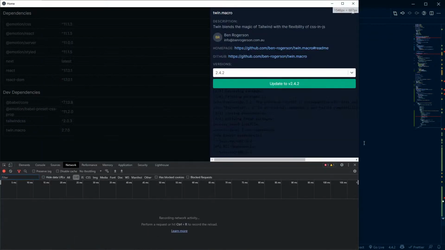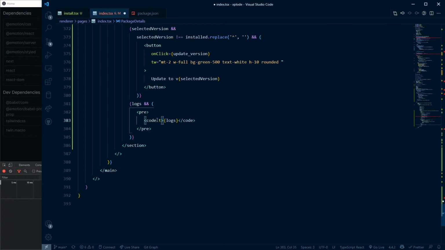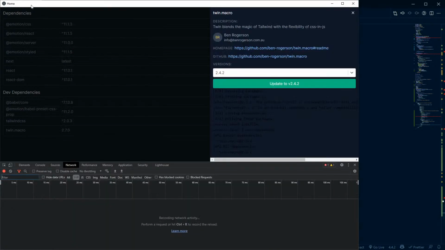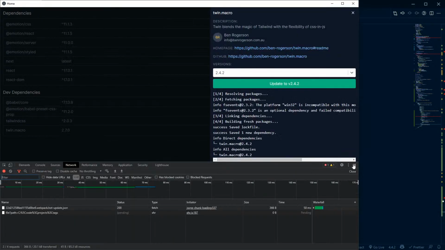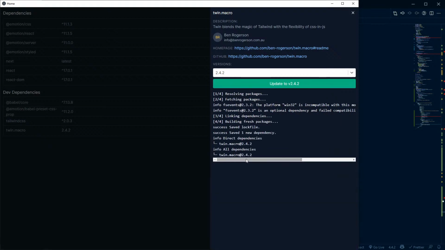style this a bit. So let's make it text white, and let's add empty margin at the top and make the overflow auto, X auto, and make the width full. Yeah, that's fine, right? That looks good.